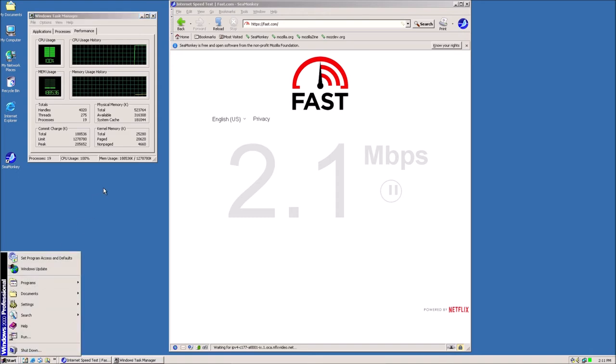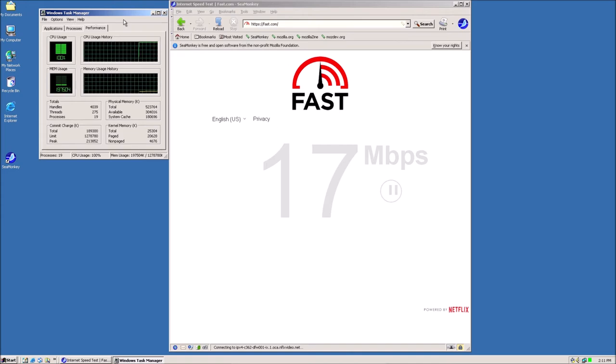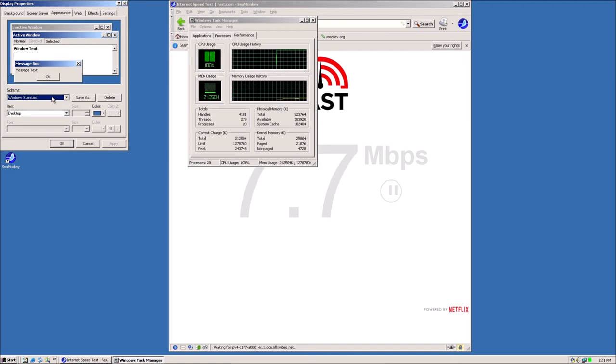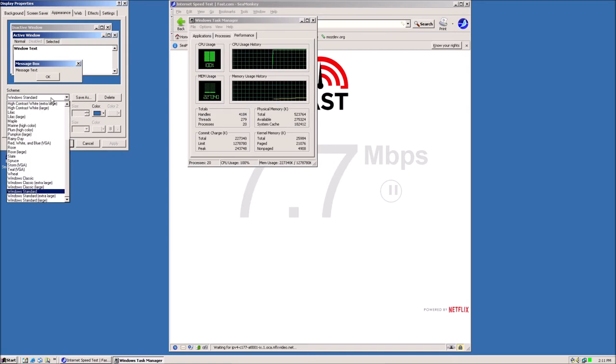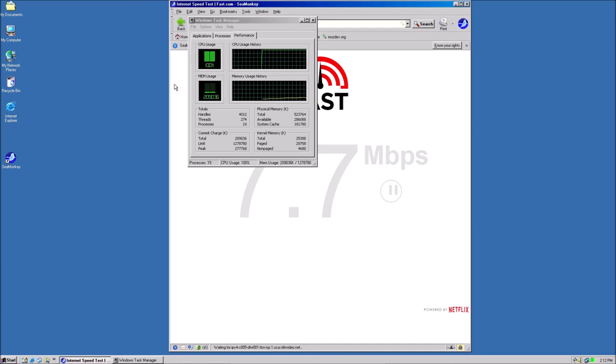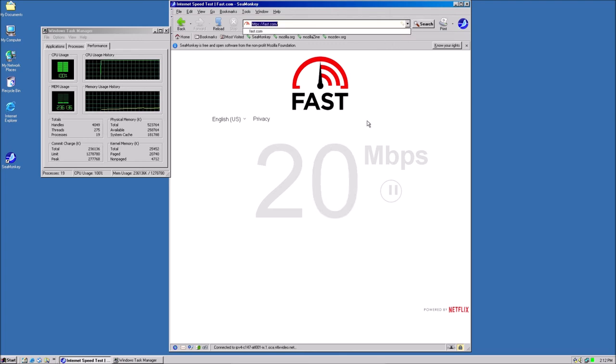Yeah. So this is Windows 2000. If you used Windows XP before, set it to the classic theme, it would look pretty much like this. Does this have an appearance tab? Oh, it does. This is classic. Let's switch it to that to see. Okay, yeah, it looks pretty much like that. CPU's at 100%. I think it's because I'm using this, but.